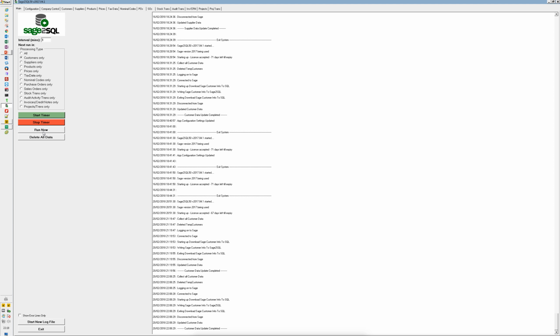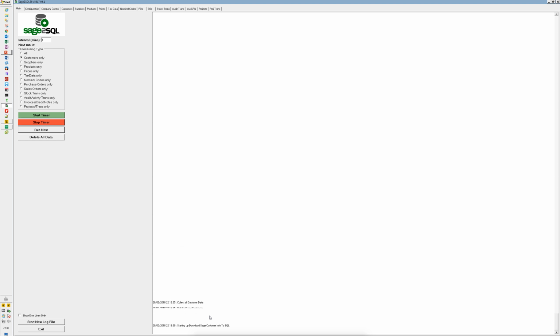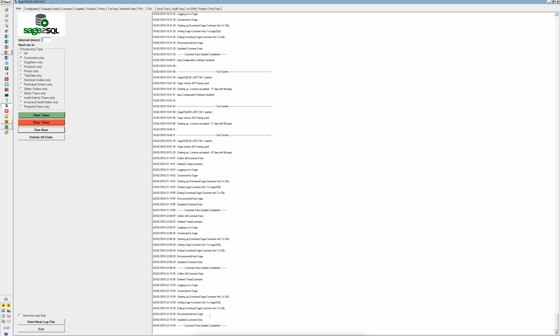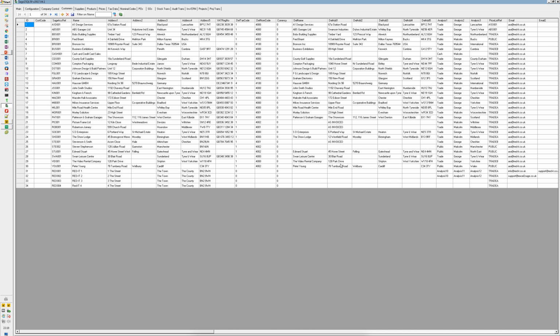I can run it either on a timer or ad hoc. So I'm just going to go and run that now. It'll log into Sage. It will bring all the customer information back and put it into a SQL database. And that's it. It's done and dusted. And I can then go to the customer tab, and here are all my customers in a kind of SQL database. And one thing to note here is all the postcodes are in address 5, and we're going to use that in a minute.